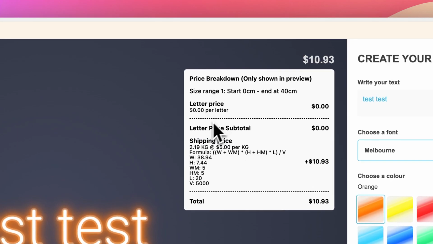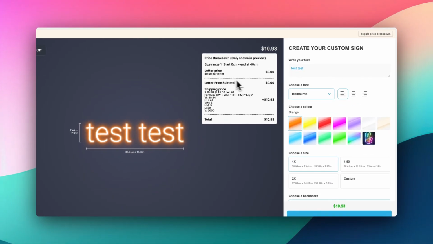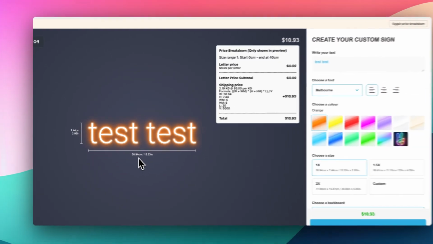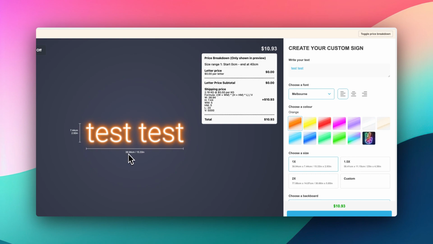Now, for that new pricing formula that I created that we talked about before, all we're utilizing is the actual shipping price part. We've provided zero values for the letter price and such, so that's the reason why this is at 0. We are in the first size range. So this is size range 1 from 0 to 40 centimeters, because the sign size is less than 40 centimeters. This works by either the height or the width being greater than the limit. If the height is greater than 40 centimeters or the width is greater than 40 centimeters, we're going to move on to the next size range. In this case, neither is, so therefore we're in size range 1.